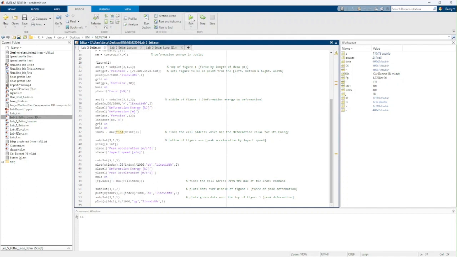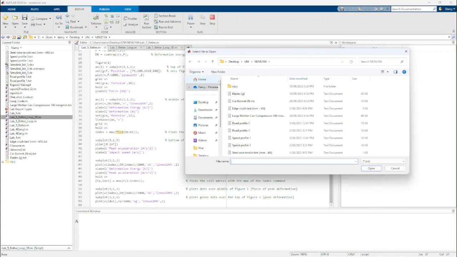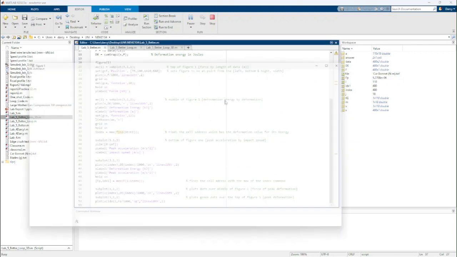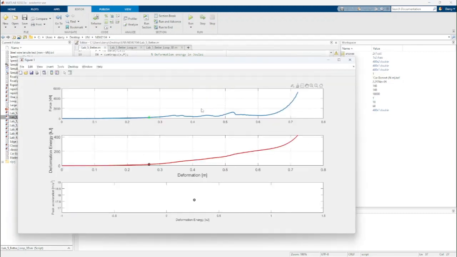Just run this real quick. This is showing us each different point. So we've got our force graph, our deformation graph, and the peak acceleration graph, and showing us where these all occur.